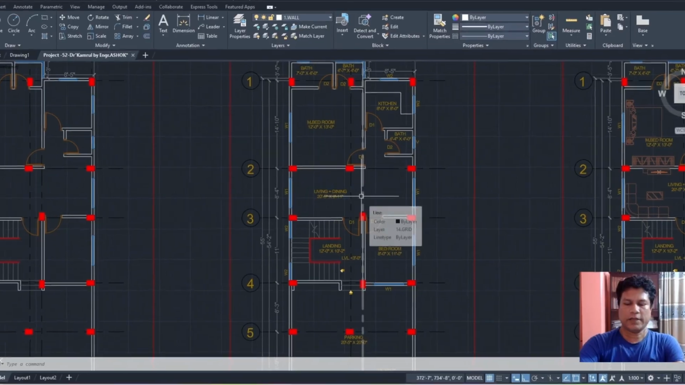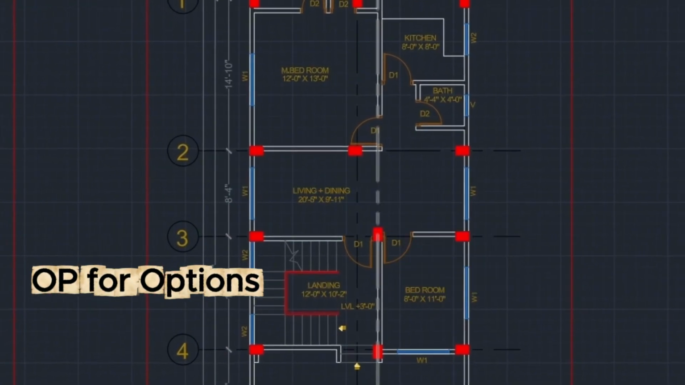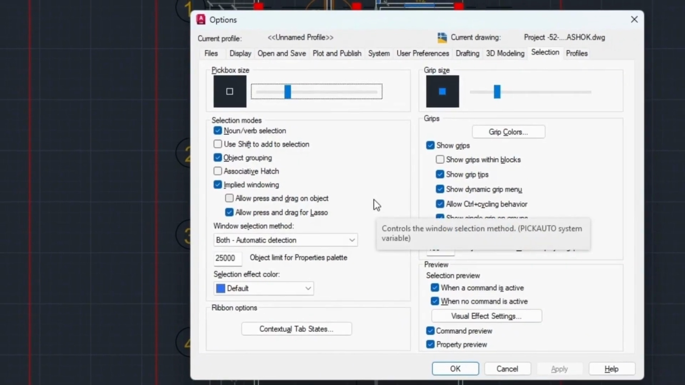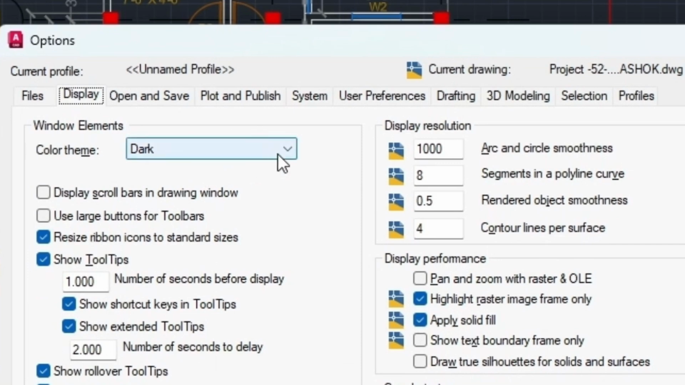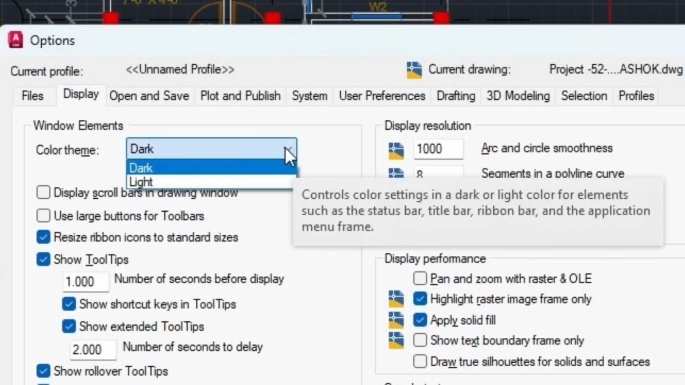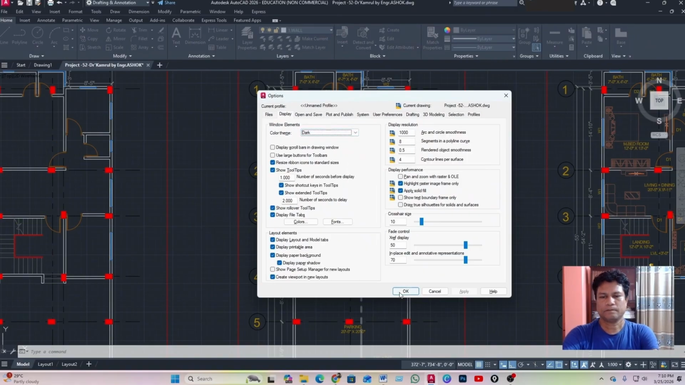Theme color. Again, I will go for options OP, press enter to open the options menu. Click display. Dark versus light. You must select dark. Why? Because it matches our charcoal background perfectly.